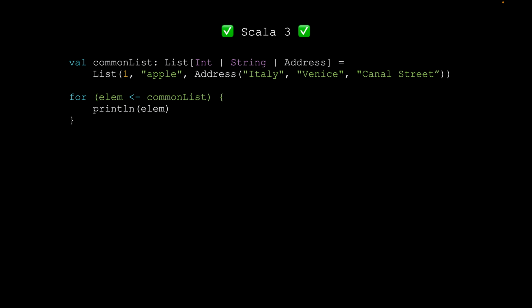On the second row, you can see the list contains a first element that is a whole number, which is integer or Int in Scala. The second is a string, and the third item within the list is of type Address, which is the case class that we've seen in the previous slide. And what we can do with lists, we can iterate over lists, which can be done as a for loop. Here you can see.